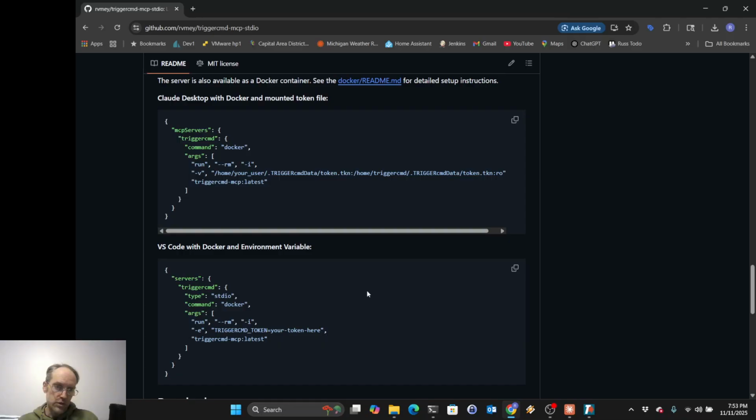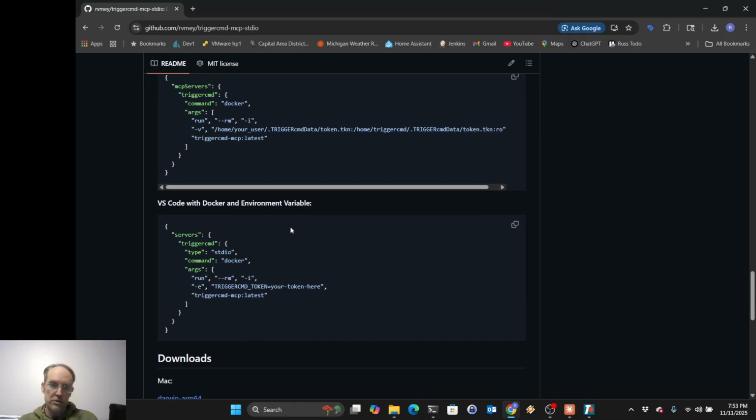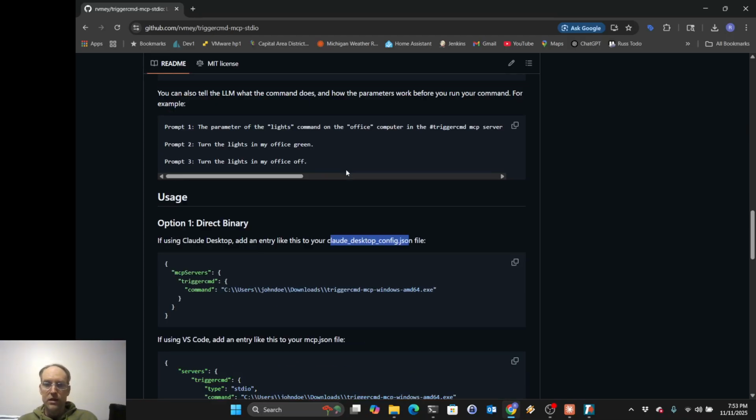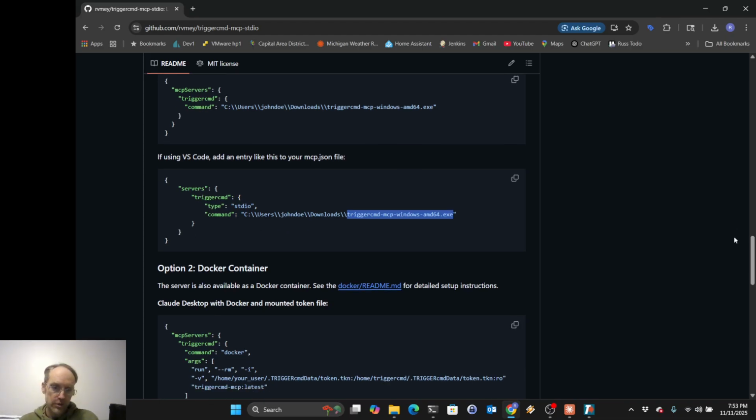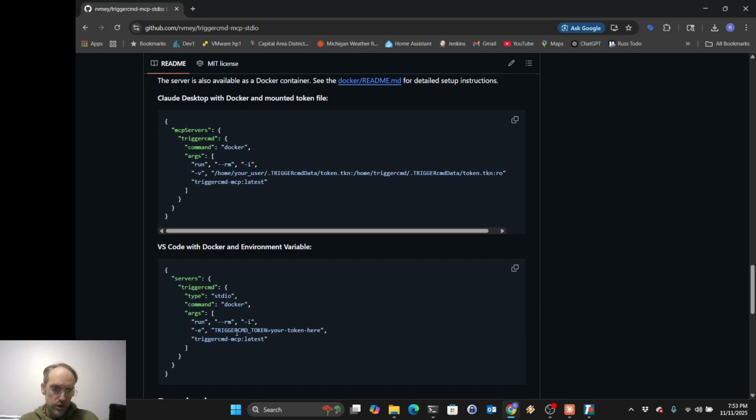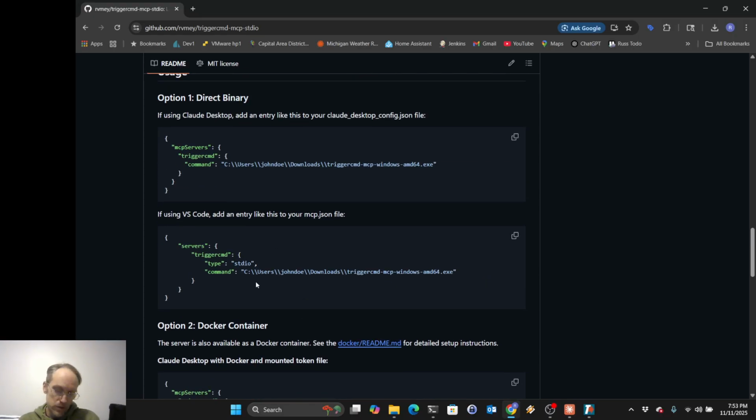It also works if you've got Docker, you can also use it this way. And one thing I should mention is if you use the exe and don't give it an environment variable of TRIGGERcmd token, because you can also do that, if you don't give it one, it'll look for your token in your home folder under .triggercmd data, because that's where it's stored.